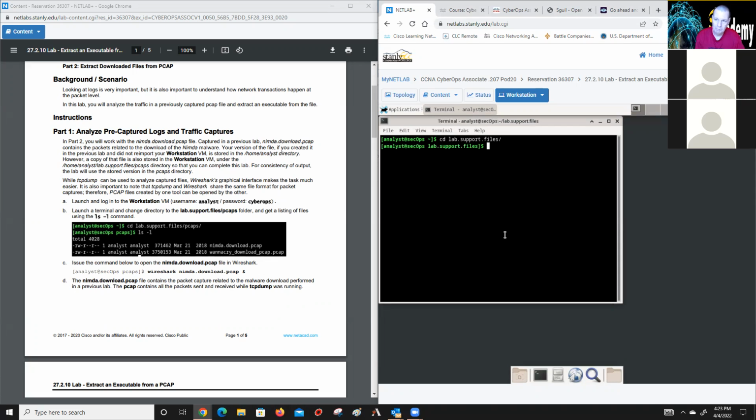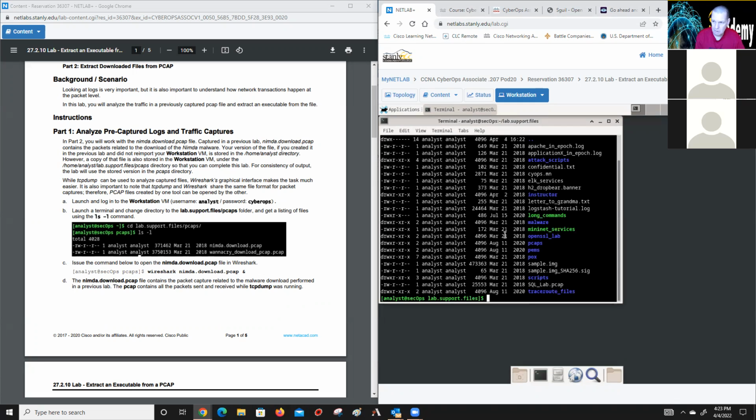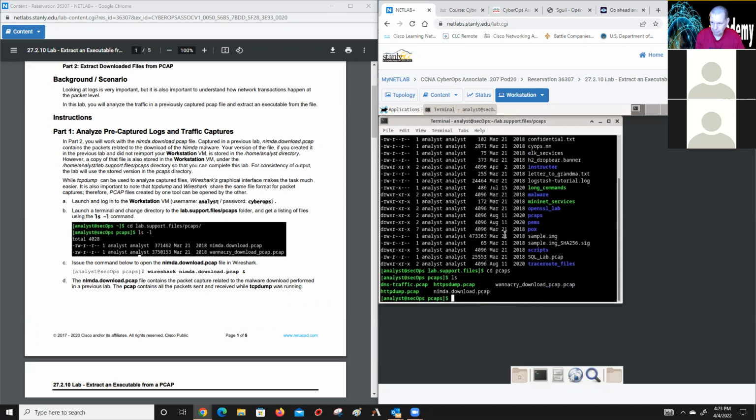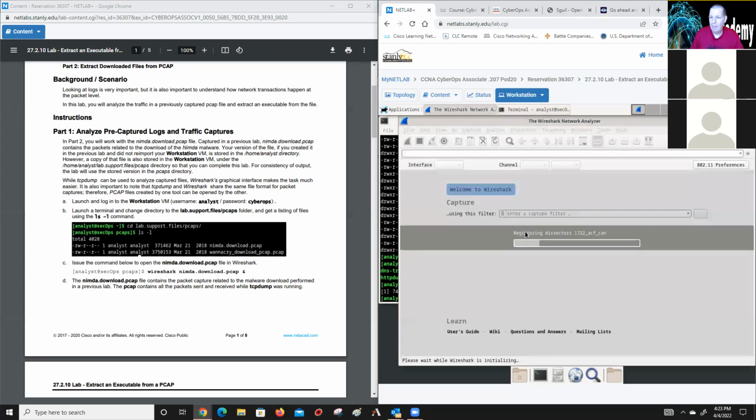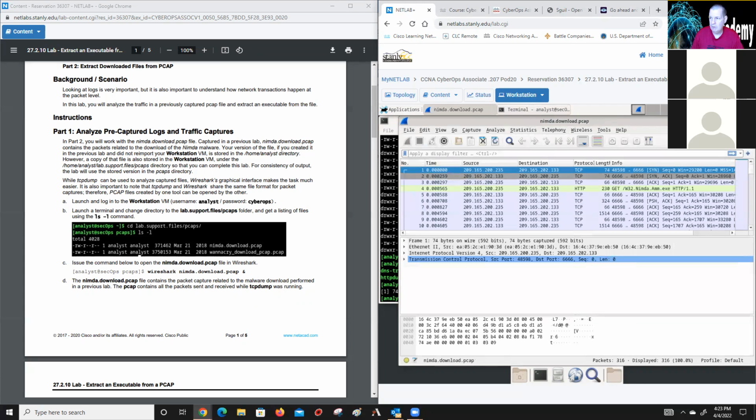Let's see if I can do it. All right, so now if I do an ls -la, we should see a NIMDA download in here somewhere. Am I in the right place? Oh, I didn't go to Pcap. Yep, there's the NIMDA. Okay, so we're going to start Wireshark. We're going to get the NIMDA download Pcap and start it up. Sorry about my phone, folks. So we'll get this started, and it will load Wireshark for us.